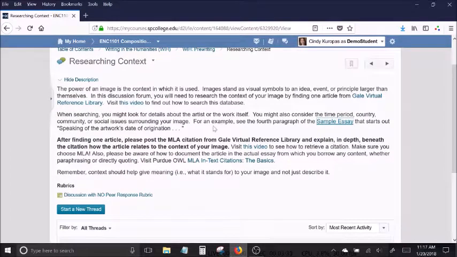Now, for this assignment, you have to go into the database and you have to find a source that puts your artwork into context. Basically, it says you might consider things like the time period, the country, community, or social issues surrounding the image. You might also talk about what something in the image might represent or stand for.